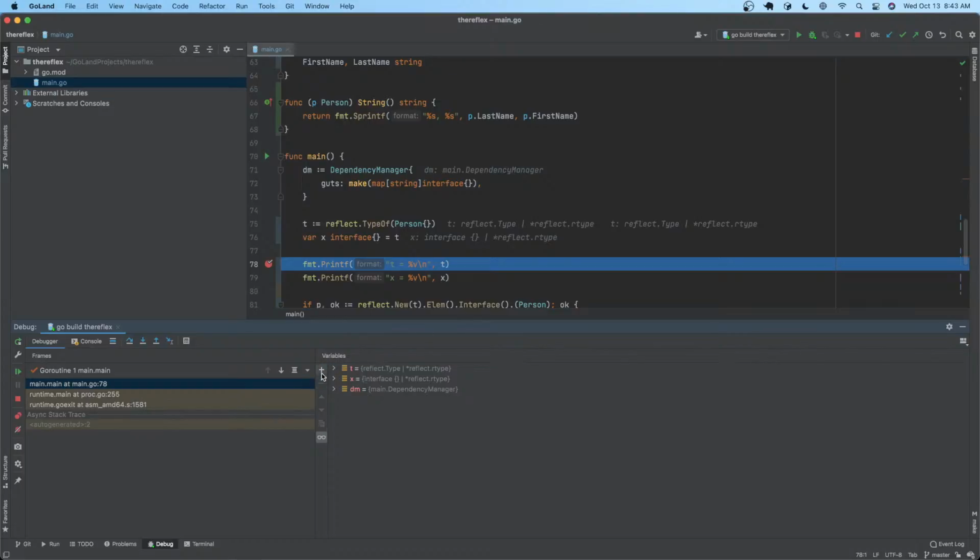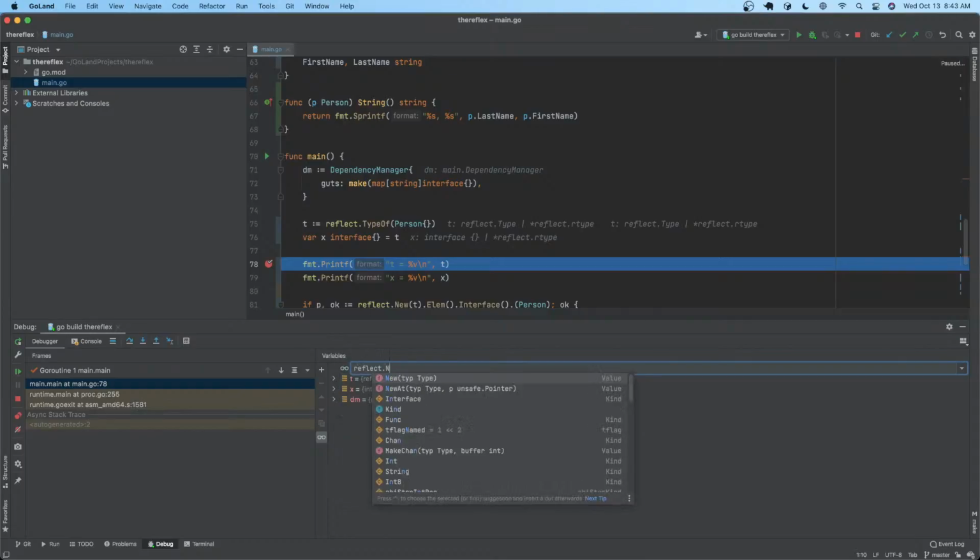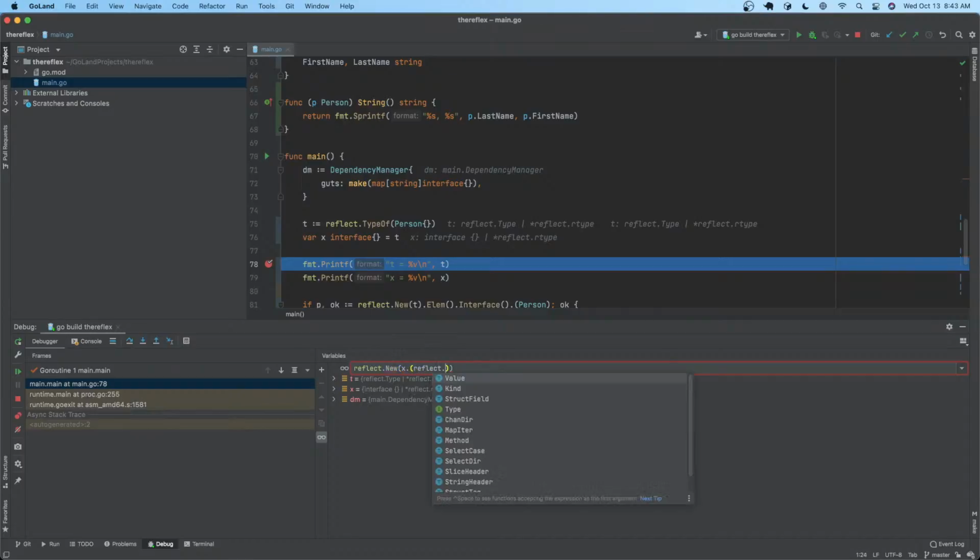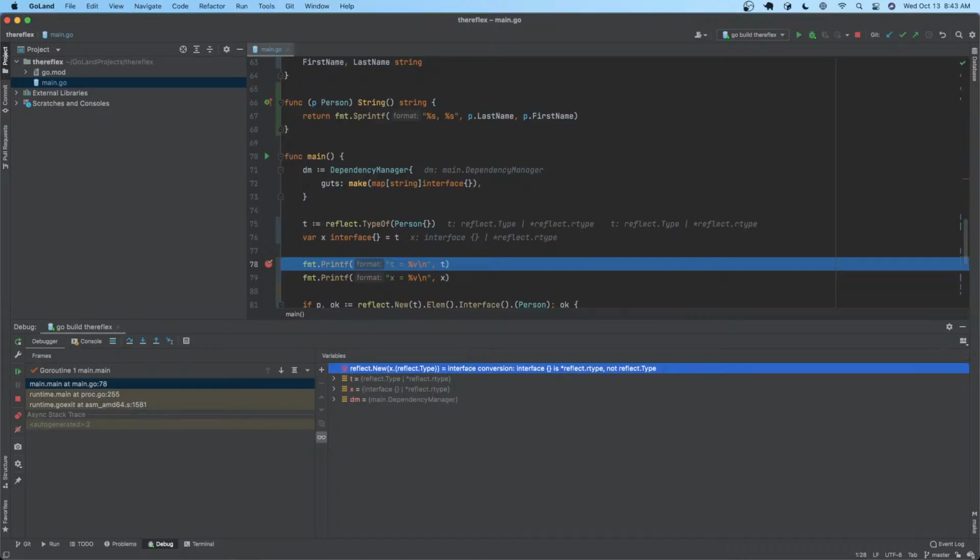So if I did, of course I can't do reflect.new on x because x is not a type, right? So from a type standpoint, it's an interface. It's a blank interface. It's not a type interface. And if I did this, I can't convert it to type. That doesn't work. Interesting. Okay.